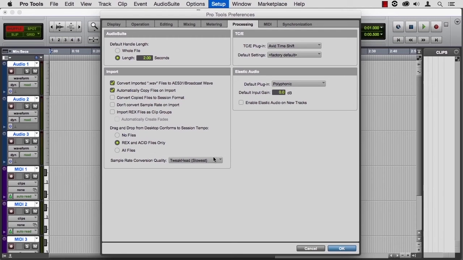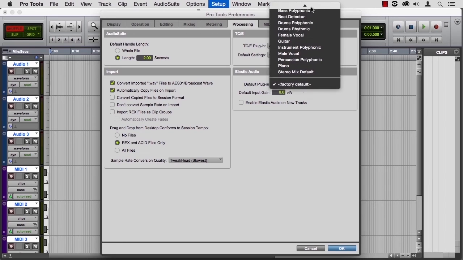At the bottom here is sample rate conversion quality. There are 5 choices. I like Tweakhead. I'd call this the platinum setting. On the right side, you can choose your default time compression plugin, like we saw EQ a minute ago. And this is the one that will get used when you use the TCE trimmer. You can dig deeper and choose the algorithm.